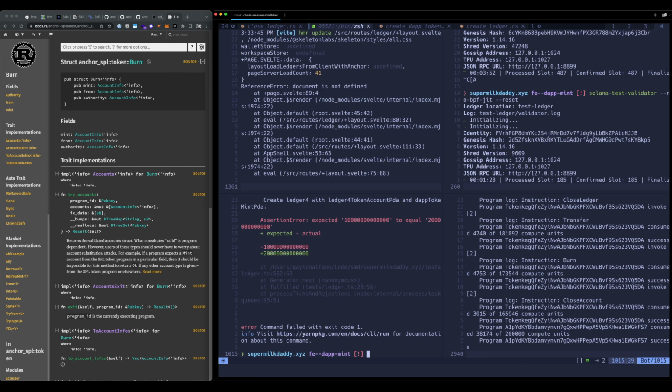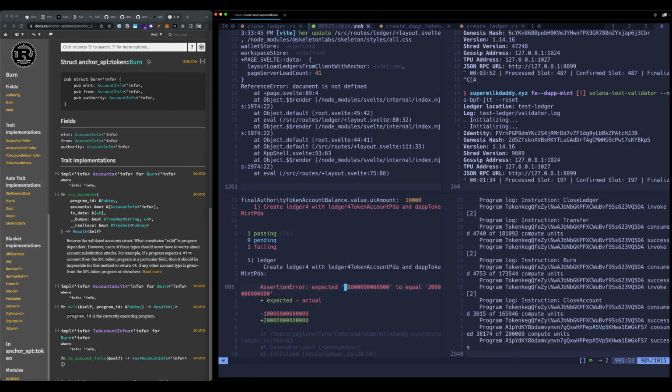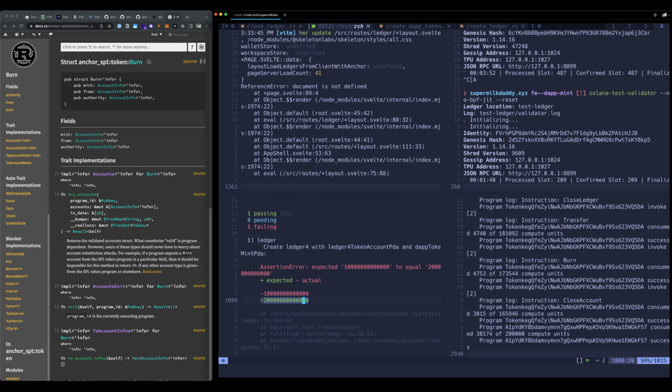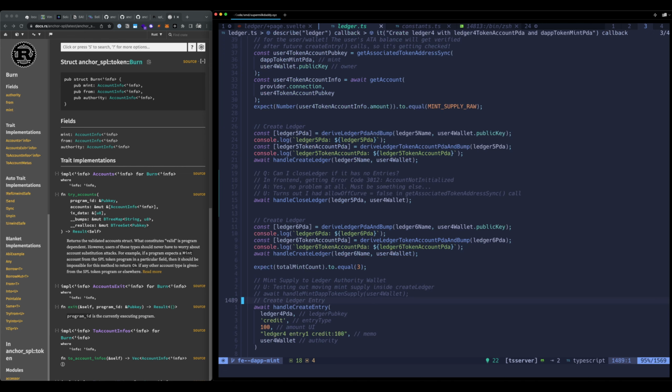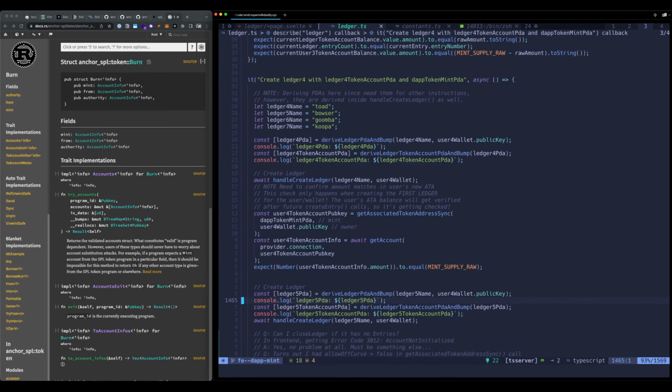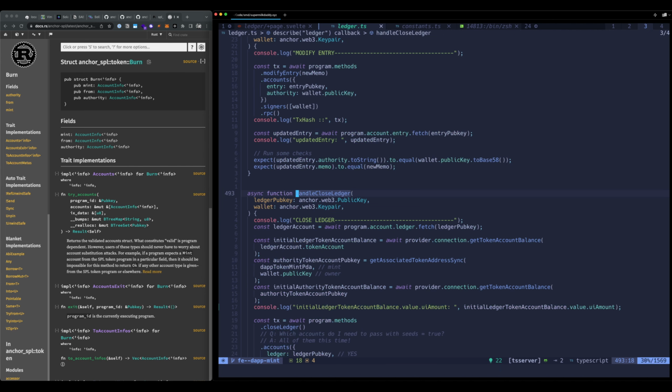All right, so actually, it looks like it's gonna work because look, assertion error, it expected this to equal. So my assertion that initial balance is incorrect, right? In fact, it needed 10,000, not 20,000. I still ran a bunch of these other ones because I had uncommented them back. But let's look at this one. Handle closeLedger. Here it is.